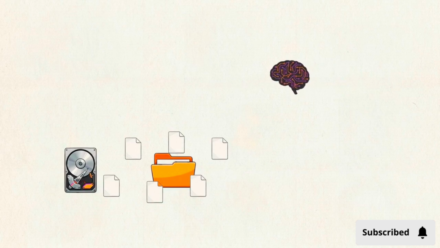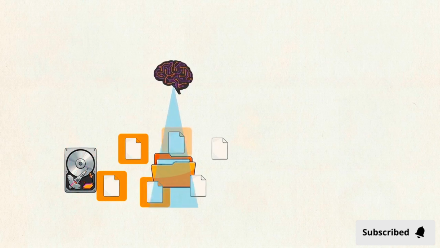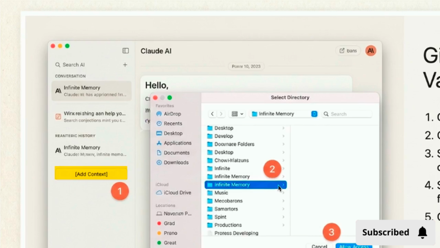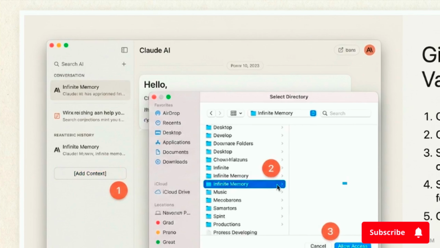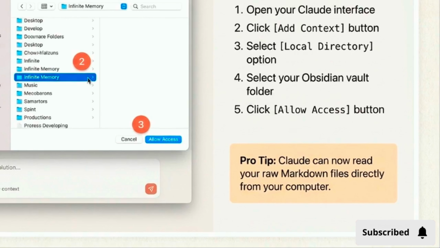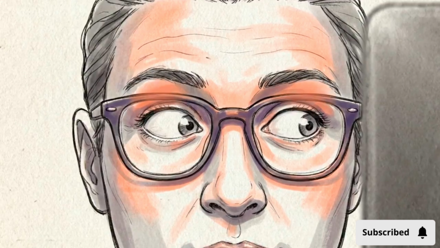With the memory bank collecting data, we shift to Claude. Claude has the unique ability to read local directories directly from your computer. In the Claude interface, click the Add Context button. Select the Local Directory option and navigate to your Infinite Memory Vault folder. Click Allow Access. Claude can now read your raw files dynamically, eliminating the need to copy and paste context into a prompt box. Establishing direct directory access shifts the interaction. You stop prompting a blank slate and start collaborating with an entity that actively monitors your files.